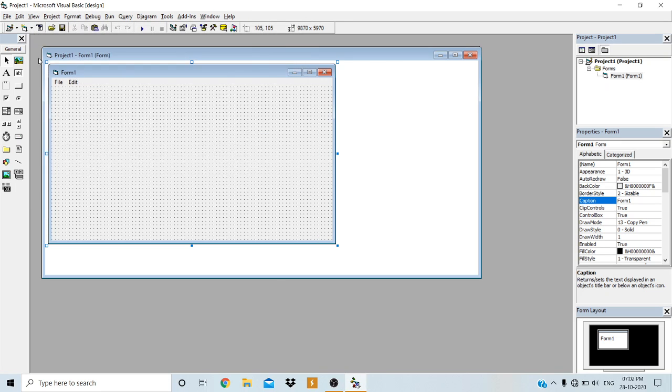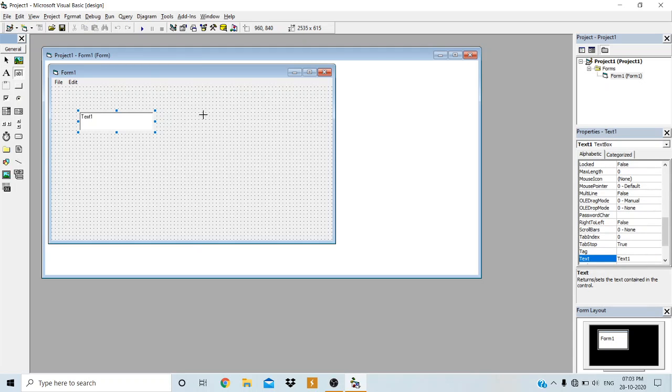Now what I will do, I will take the text box here, first text box, and I will take another text box here just to demonstrate. Okay, now I will set the properties of these text boxes. Let the names be text1 and text2 for the two text boxes. I will change the text property and set it to blank. And also for this text box, I will change the text property and set it to blank.